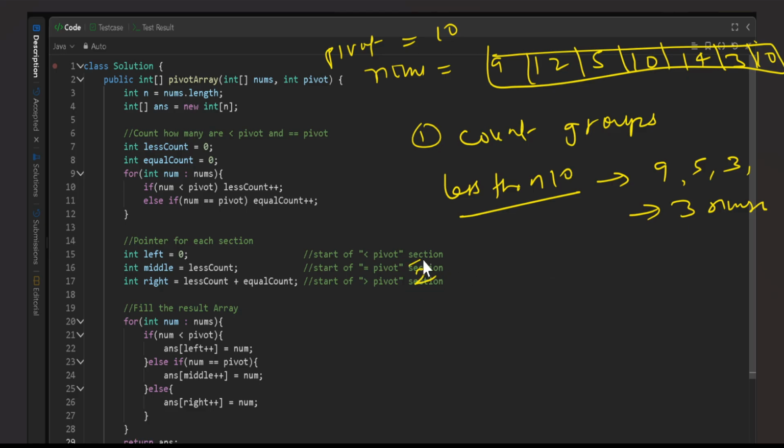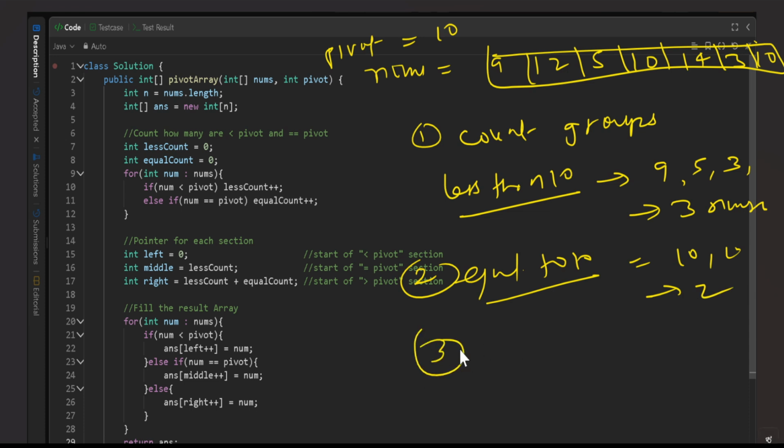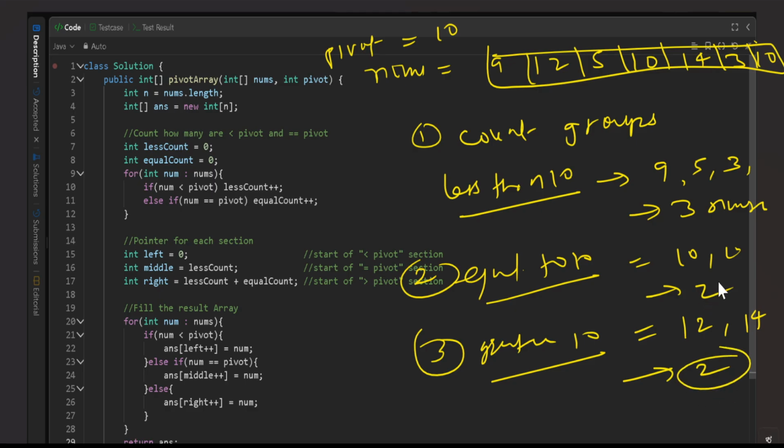Then we'll talk about equal to 10. How many are there? Only 10 and 10, which means we have 2 numbers. Then we talk about greater than 10. Greater than 10, we have 12 and 14, correct? So we got 3 here, 2 here and 2 here. Means 3 numbers, 2 numbers and 2 numbers, right?